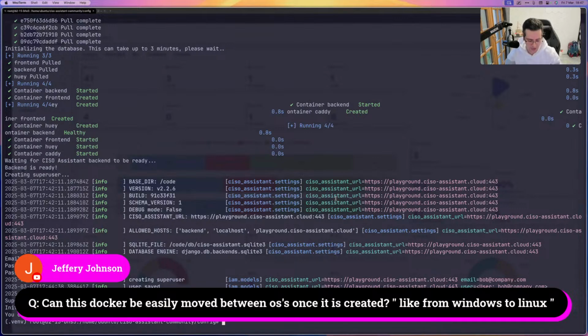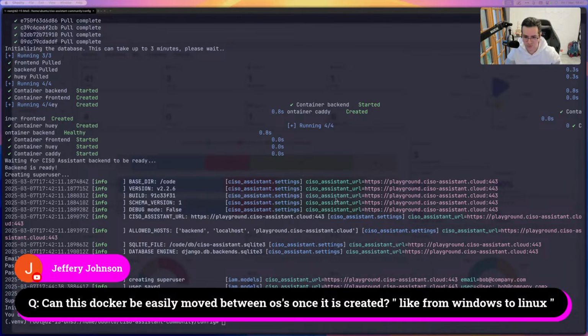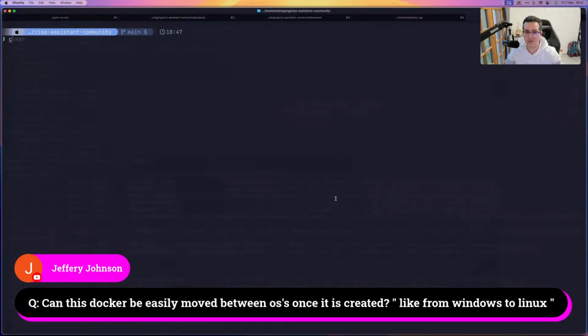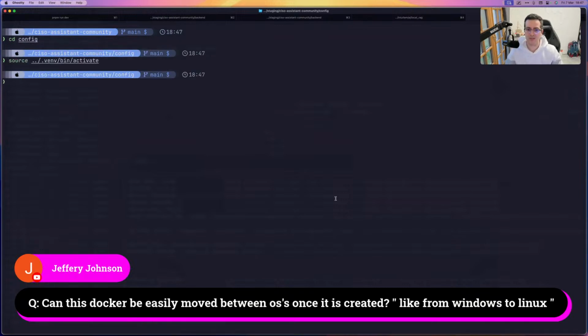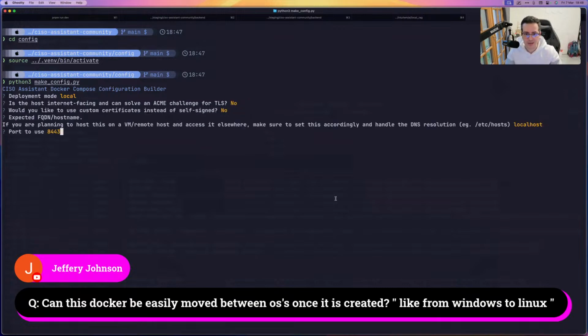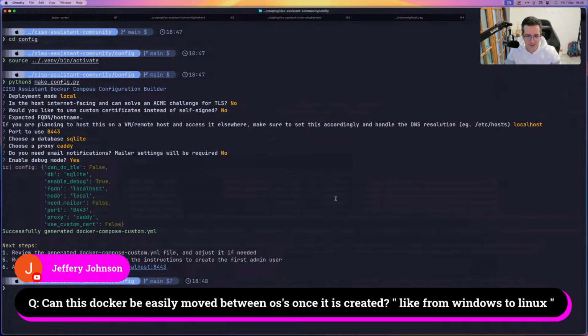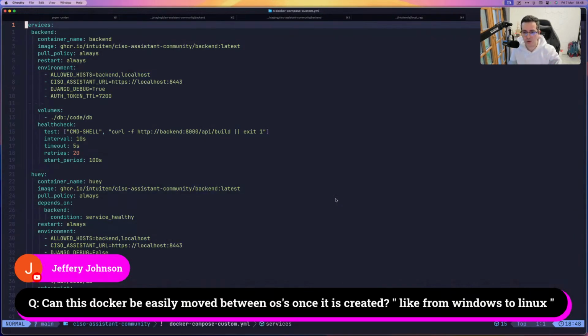Actually, I could have taken a different route, let's move it to this screen, and I could have gone with the config. Let's go here. Let me source my stuff. And on this part, I can do Python 3, and I can run my make config. And I could answer my questions, prepare them for someone else, right? And the resulting file that will be interesting for me is this one, docker-compose-custom. And you can pick this one and share it with someone else.